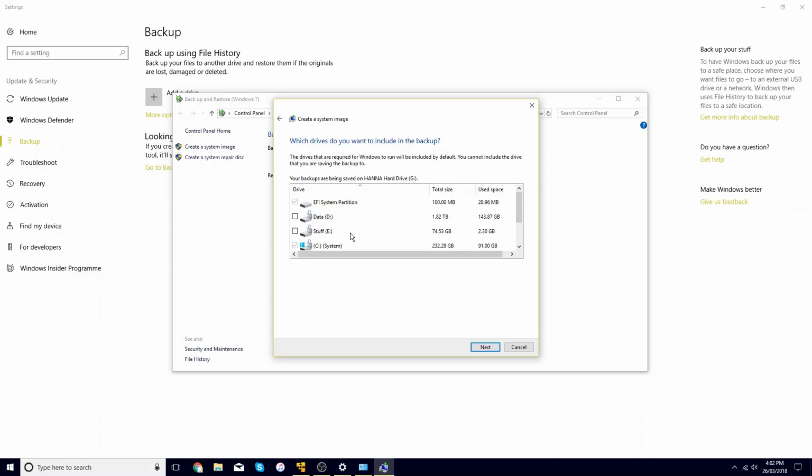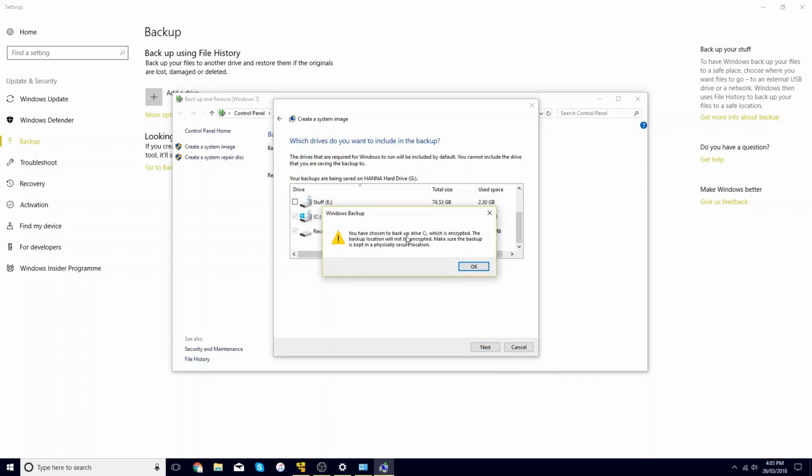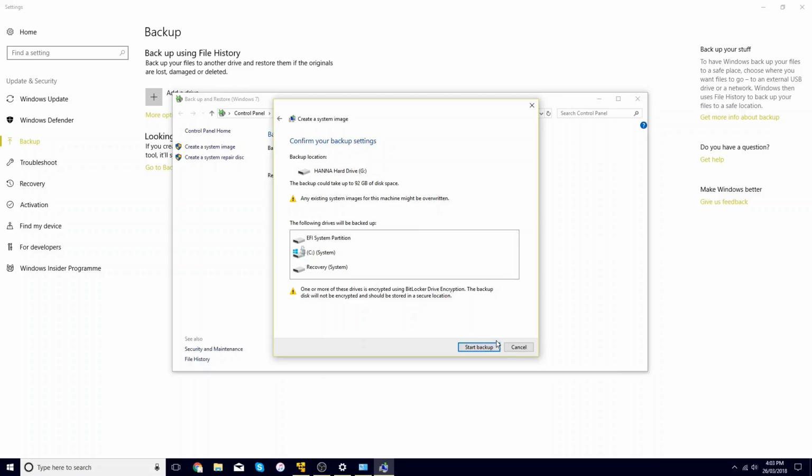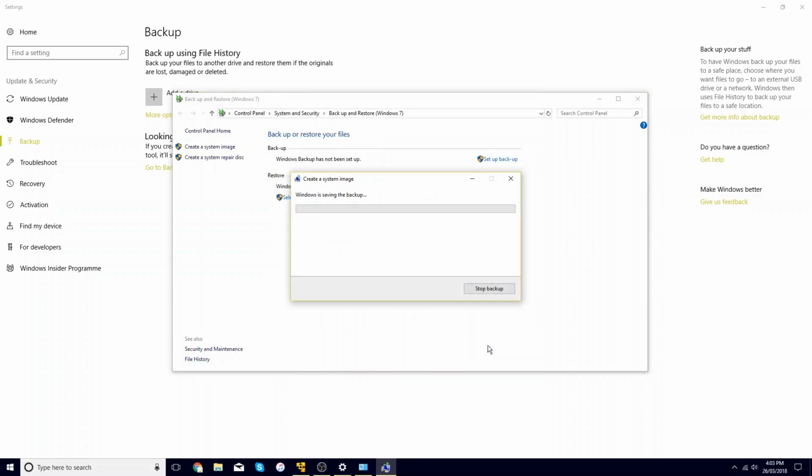So there's 3 already selected, and then these other ones are my other drives I have in my computer, which I don't need to make a system image of. When you're happy with that, press next, and then you press OK here, and then you press start backup. And now this will go on.